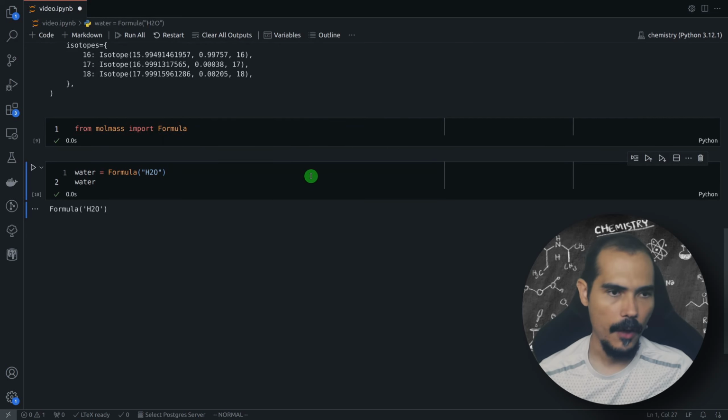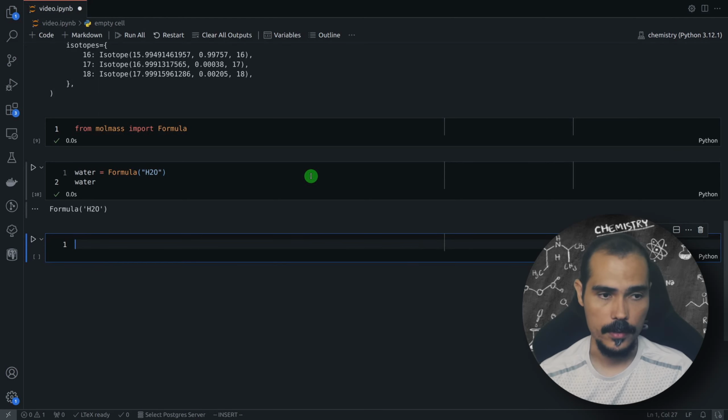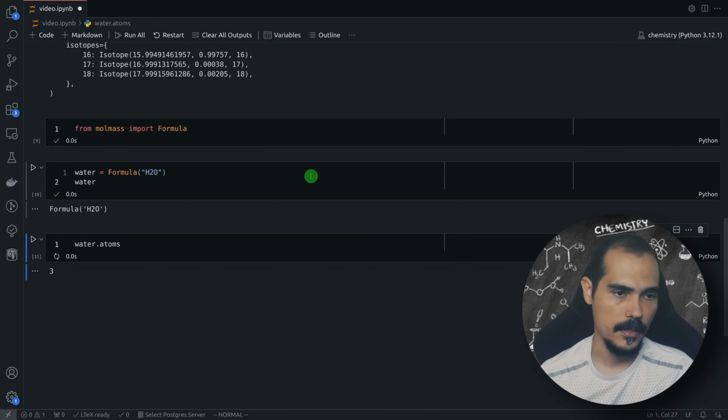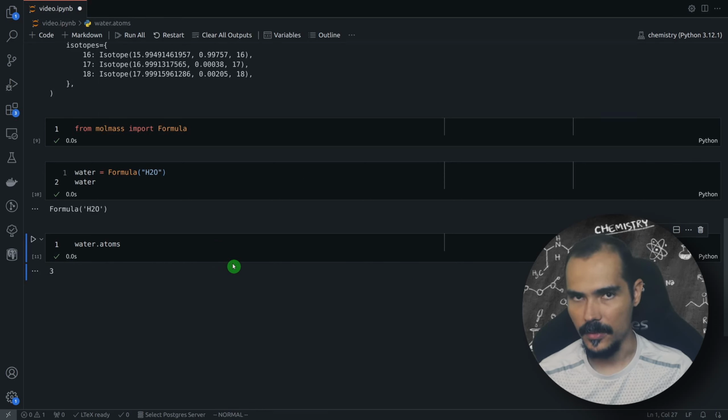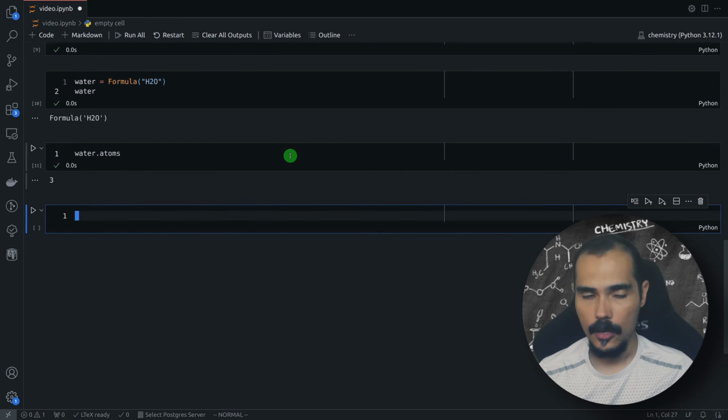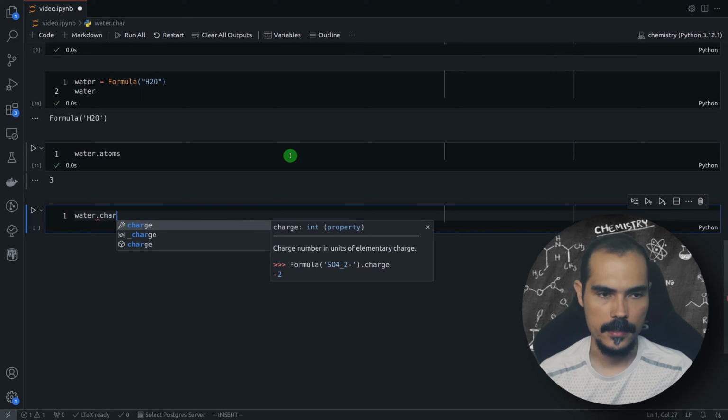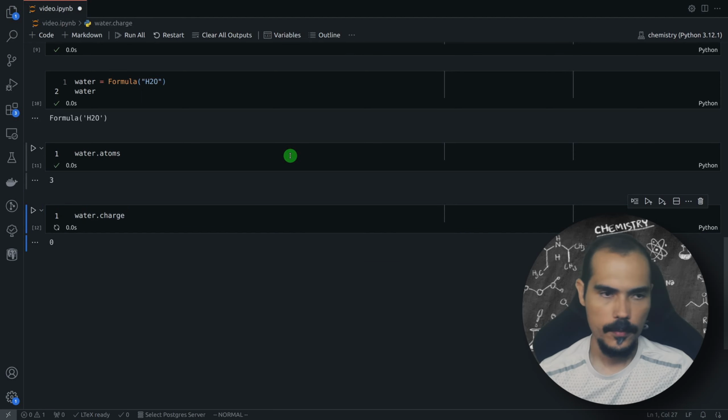Okay, and how I'm sure that the package recognizes this as a chemical formula, I can ask for the number of atoms with this attribute atoms. See here 3 atoms as expected for a water molecule formula. I can also make sure that this is a neutral molecule, asking for the property charge, and I see here that the charge is 0 as expected for a water molecule, a neutral molecule.